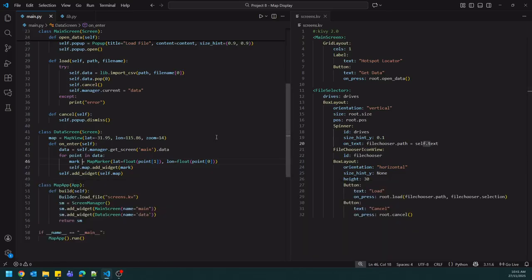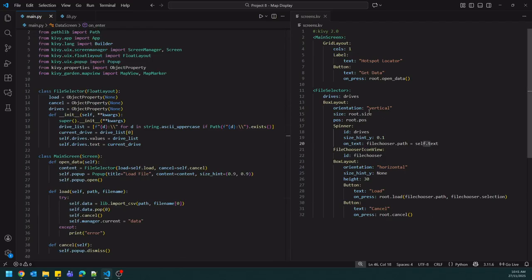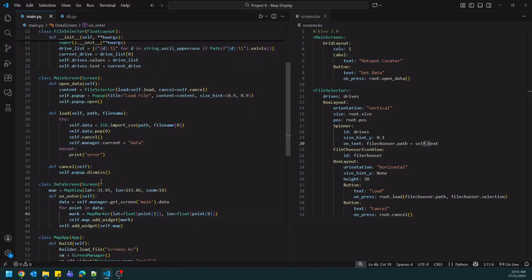Alright, so we've covered a bit of ground there. We've looked at adding a file selector, adding a drive selector to the file selector using a spinner or a drop down, and then combining data with an object like a map view to create something that's a bit more interactive, a bit nicer for people to use the data with.